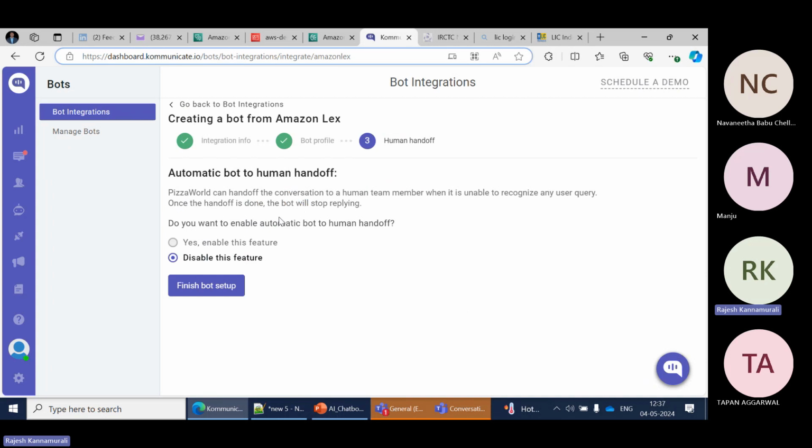Let's say the bot is trying to give us the options and responses, but still the user is expecting to have a conversation with a human, right? Sometimes it may happen. It may not always be possible, but if there is an option, we need to have an option in our channel, like in the Communicate website integration. So there are two options: you can enable the bot to have the human handoff, or disable it.